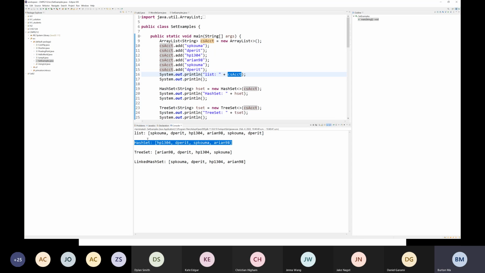So when you make a hash set with the elements in this list, notice that there are only 4 names in the hash set, which is good. The names are unique, but the order of the elements does not match the order of the elements from the original list. That's what you expect when you use a hash set. There's no guarantee on the ordering of the elements in the set.